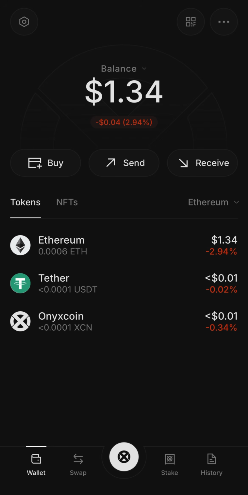All right, so today I will be taking us briefly through how we can stake XCN on the Goliath using our upgraded Onyx Gas free wallet.